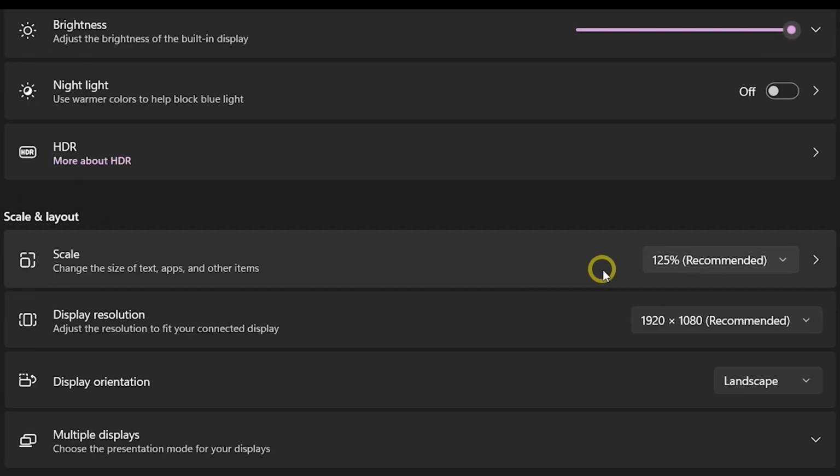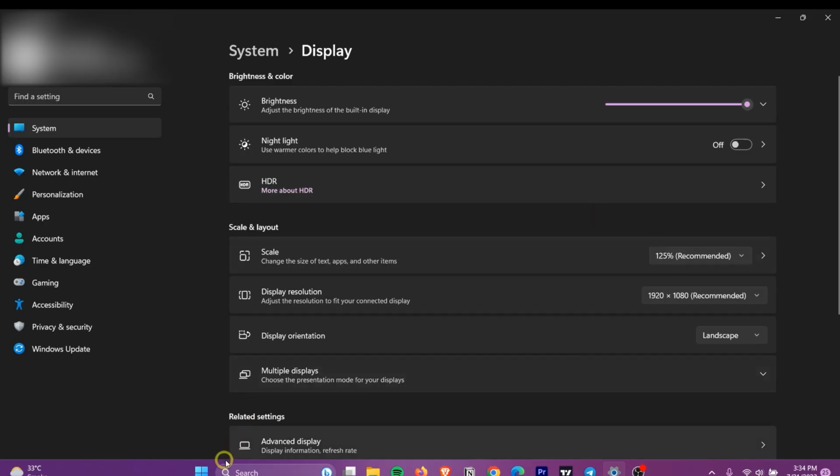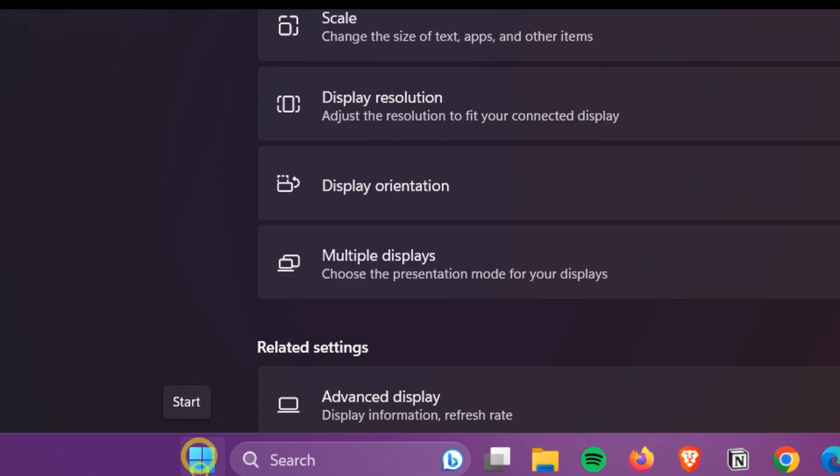In some cases, you may encounter limitations that prevent you from changing the resolution. This could be due to constraints imposed by your graphics card. To potentially resolve this issue, you can try updating your graphics driver. To do this, search for Device Manager from the Start menu.